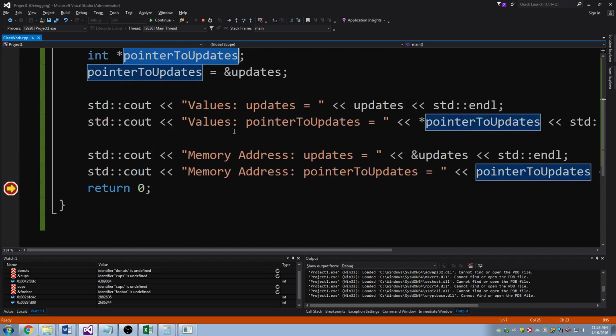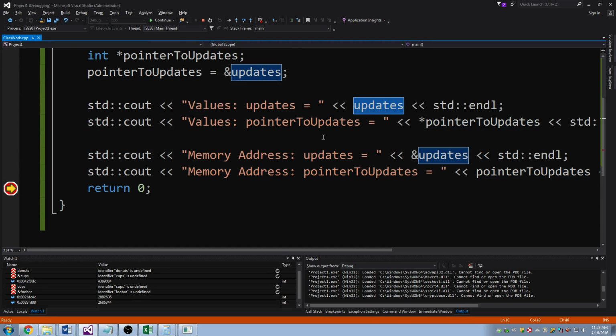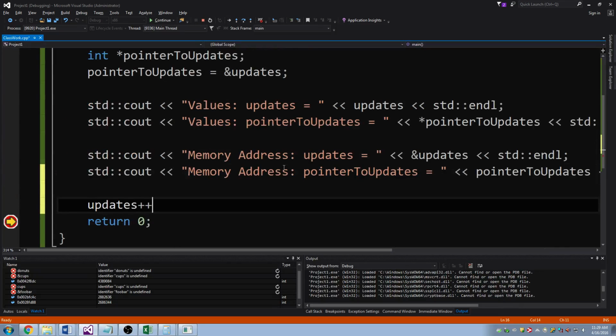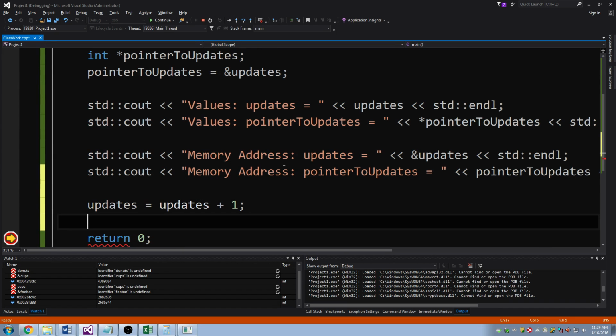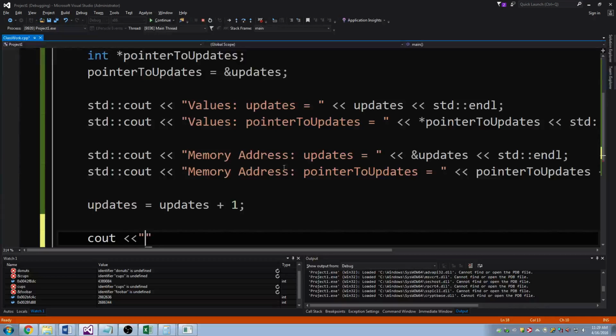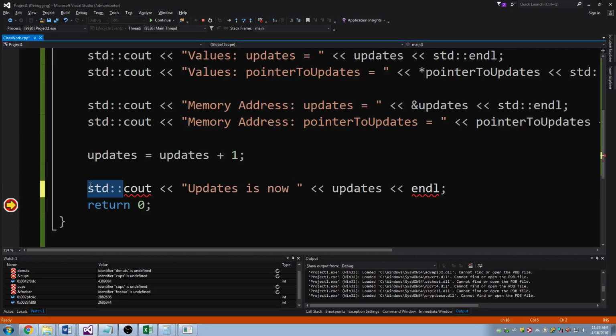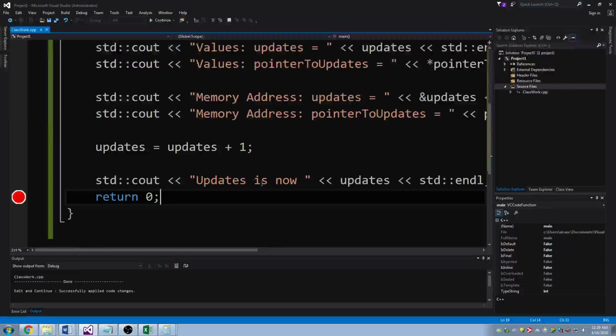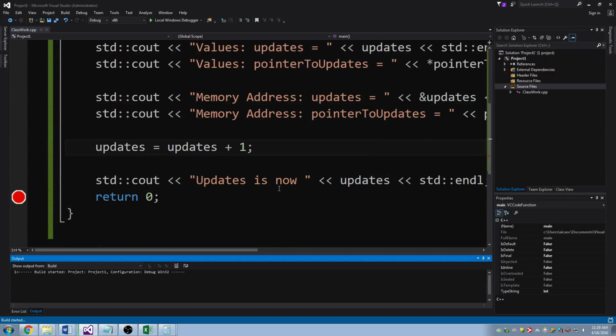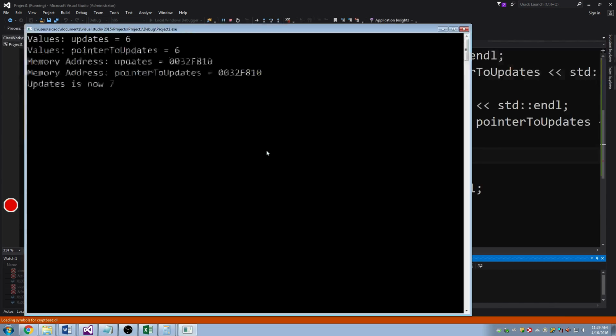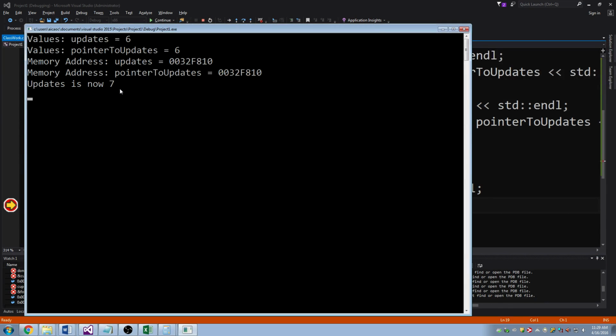How would I add 1 to updates normally? I can do updates plus plus, or I can do updates equals updates plus 1, right? And I can cout. So here's the crazy part about pointers, and hopefully it doesn't blow your mind, but hopefully it makes a lot more sense. I'm just going to add 1 to updates, right? So you would expect updates to be 7, and it will be 7. Updates is now 7, right?